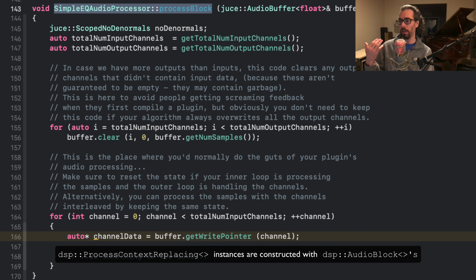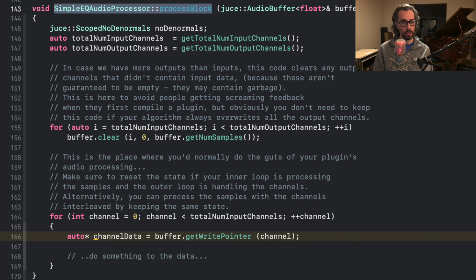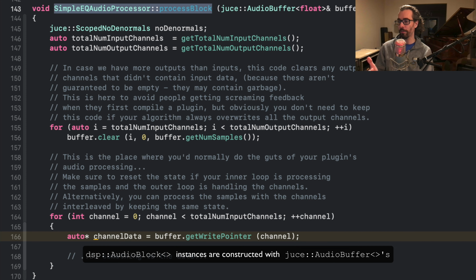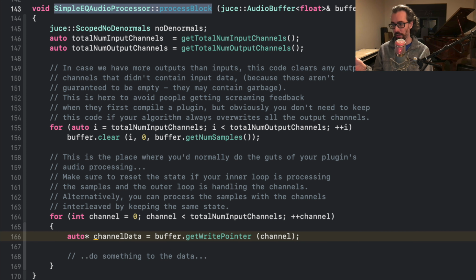Now the process block function is called by the host, and it is given a buffer which can have any number of channels. So we need to extract the left channel and the right channel from this buffer. And the left and right channels are typically channels 0 and 1 respectively. So the first thing we have to do is create an audio block which wraps this buffer. So let's do that first.